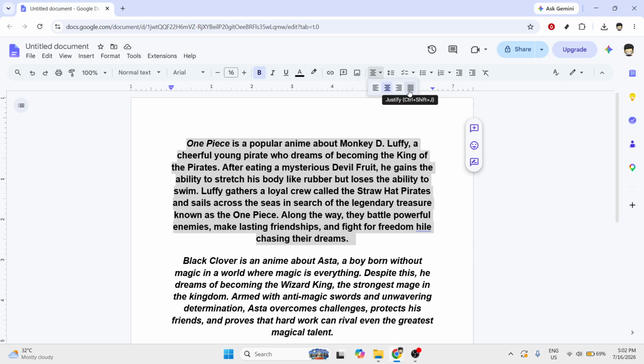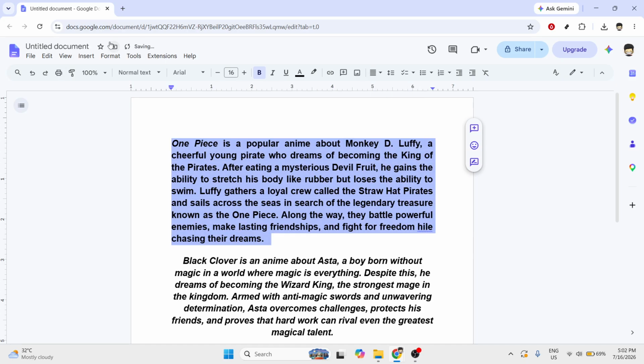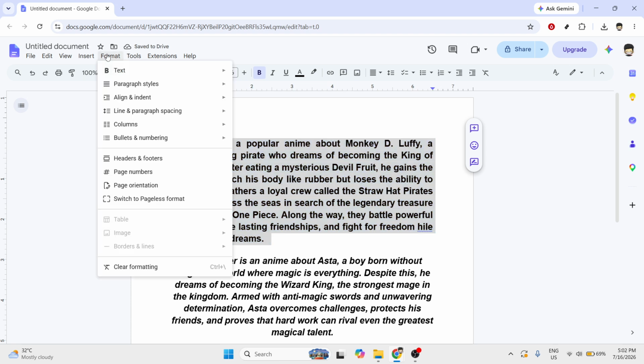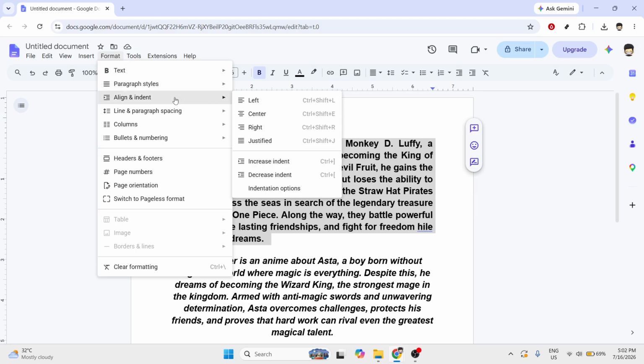There's also another way to align text if you prefer using the menu instead of the toolbar. With your text selected, click Format at the top of the screen, then go to Align and Indent and choose Alignment. From there, select Left, Center, Right, or Justify. This method does the same thing, so you can use whichever option feels easier and more natural for you.